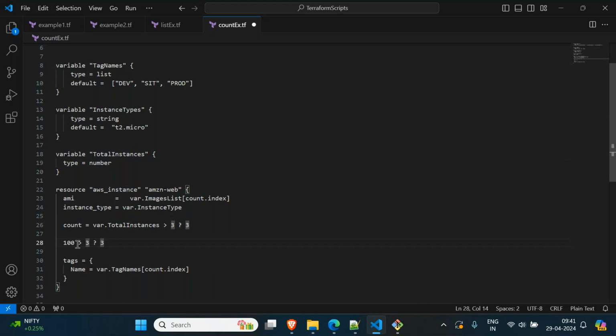Suppose you have given 2. 2 greater than 3? False. If it is false, then put a colon symbol over here, and you will say 2, or 1, whatever it could be.